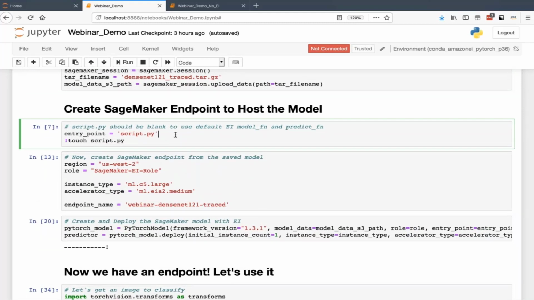SageMaker requires what's called an entry point script, but we're okay with all of the default behavior, so we just have to create an empty file here. That's what this is, called script.py. But then we're ready to create the endpoint to actually host the model.